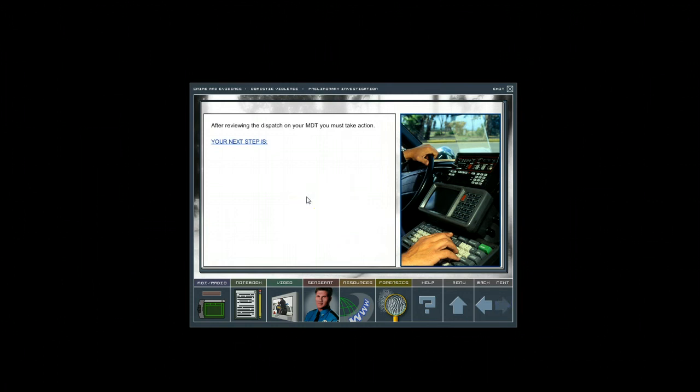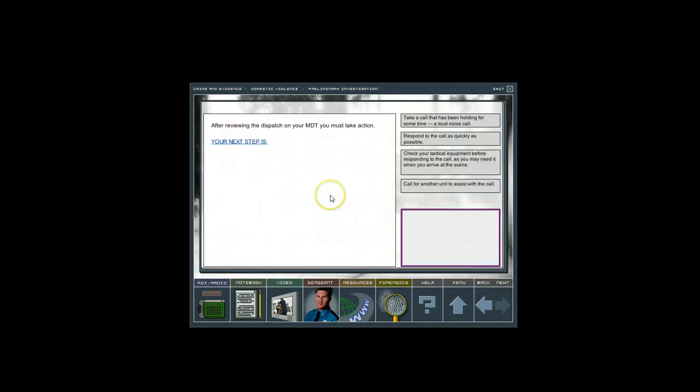After reviewing the dispatch on your MDT, you must take some action. Your next step, give it a single click, read the choices: take a call that's been holding for some time, respond to the call as quickly as possible, check your tactical equipment before responding to the call. You may need it when you arrive at the scene, or call for another unit to assist you with the call. Out of these, you have to pick one. If you pick the wrong one, you'll get a beep tone that's sort of muted, or you'll get a nice ringtone if you're correct, plus it'll turn green.